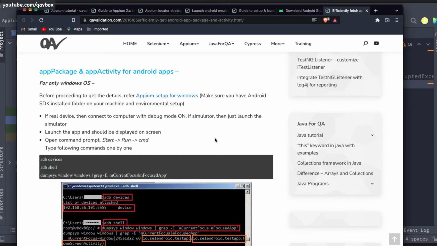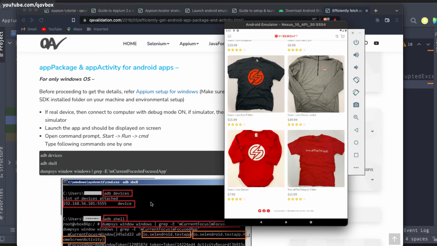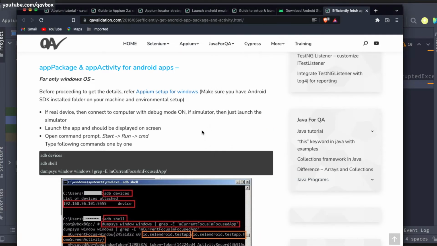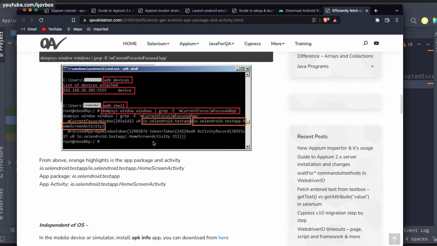So to get the app package and app activity, you need to make sure that your app is launched in the simulator. Then you have to run these three commands. But the condition is that this should be on your Windows operating system only. For Mac operating system, you cannot use this particular command.